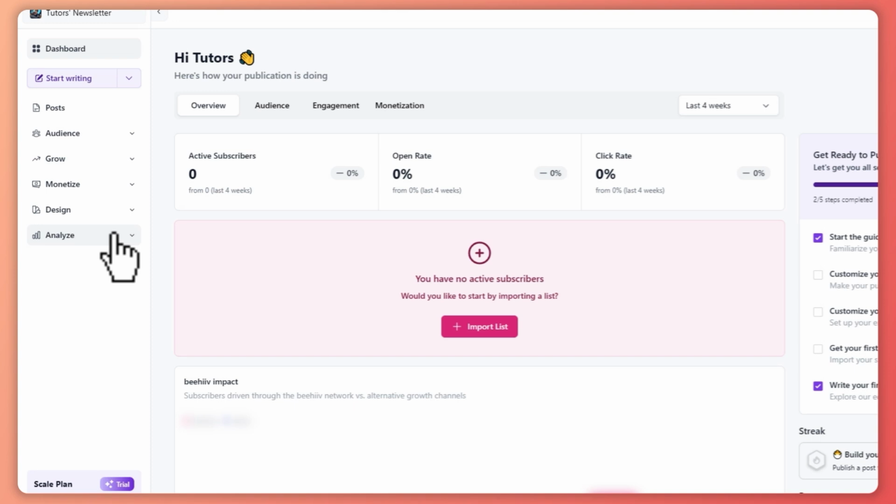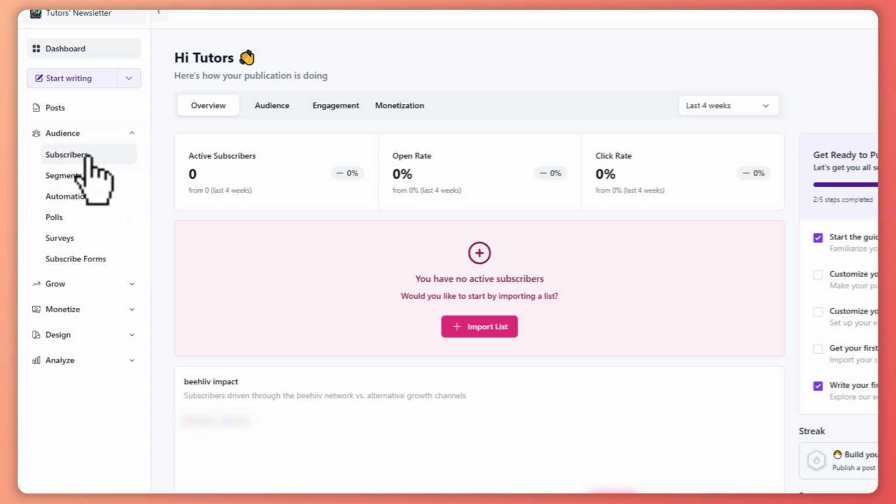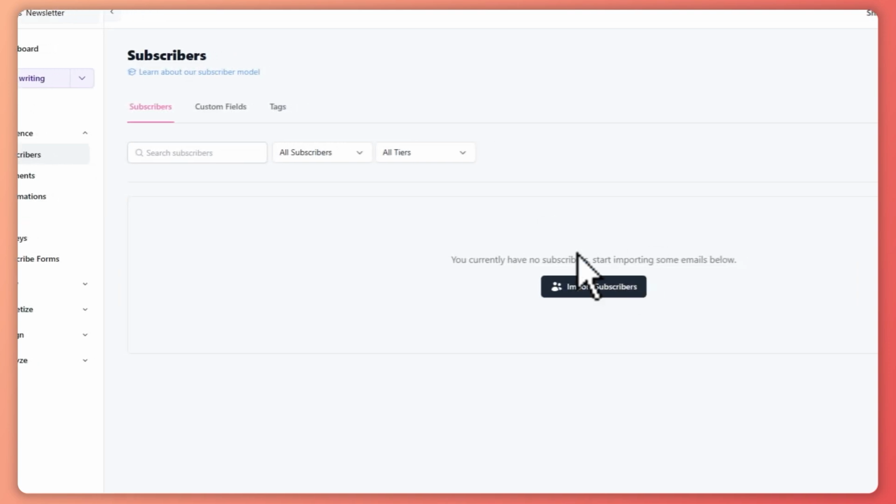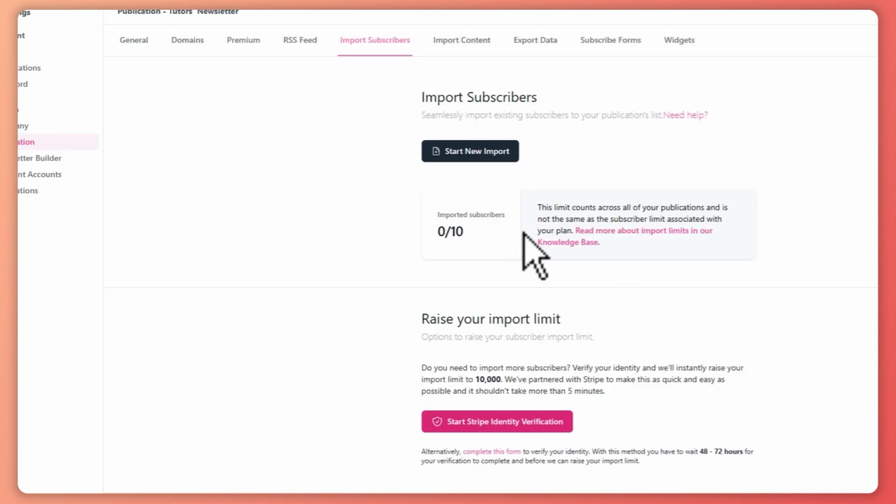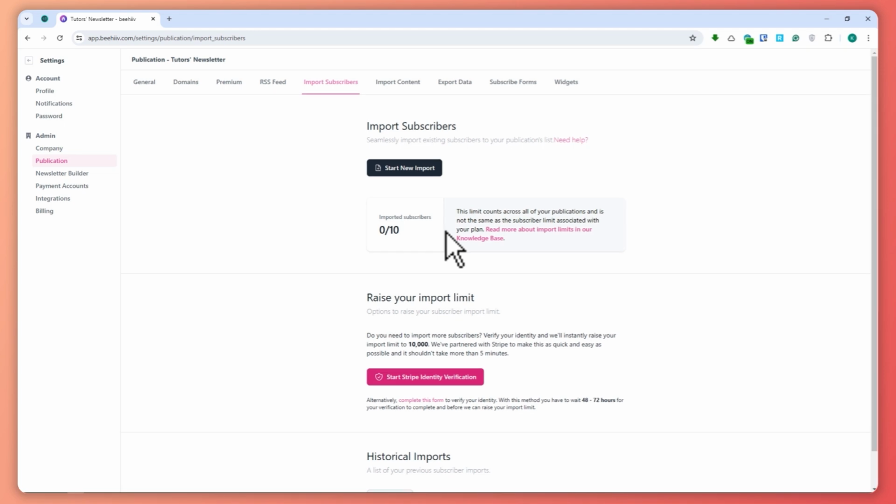The next thing is that we are going to go into audience, because we're going to click here on subscribers. From here, we're going to click on import subscribers. It is very important that you know how to import subscribers in case you are transferring from another platform like Beehiiv. So this is where you can import your subscribers. If you have a lot of subscribers, like maybe 15K subscribers in your newsletter, then you would need to contact the customer support of Beehiiv and say that you have this amount of subscribers, and then you would need to raise your limit in order to import all of them.